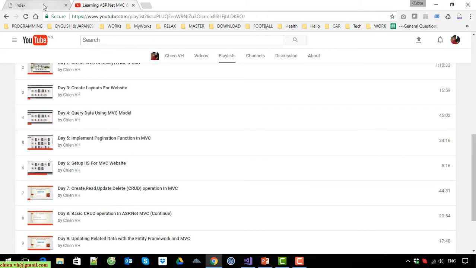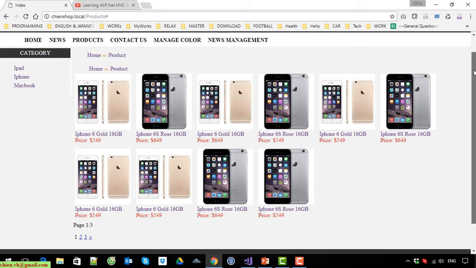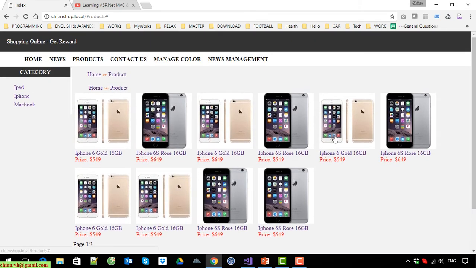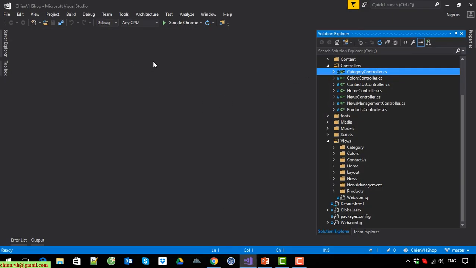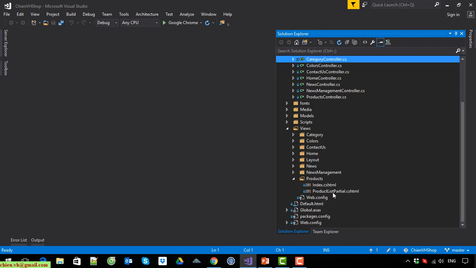Okay, so let's open the website. Here you can see the step-by-step of the features we have done in previous videos. And this one is a product page. I'm hosting it under the IIS server locally, so there's no need to run Visual Studio to run the web. Now I will open Visual Studio, and I'm using Visual Studio 2017, the latest version for now, and I will open the product page part here.